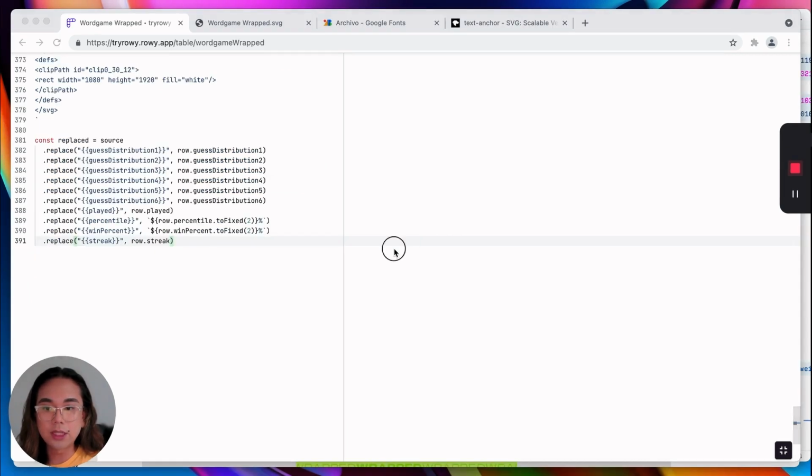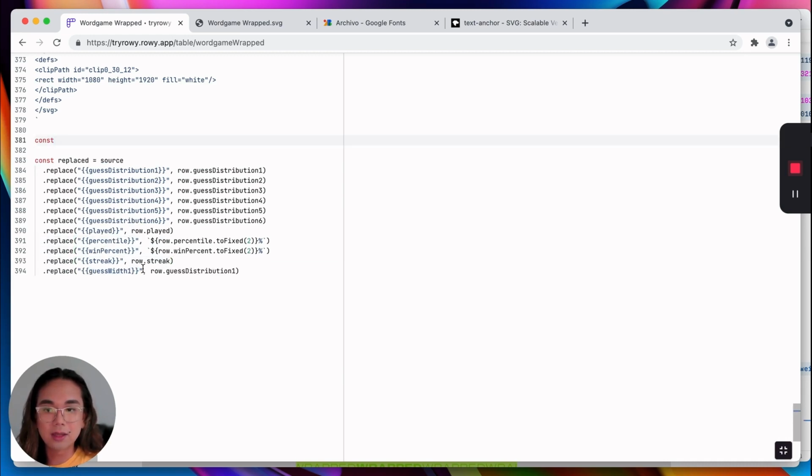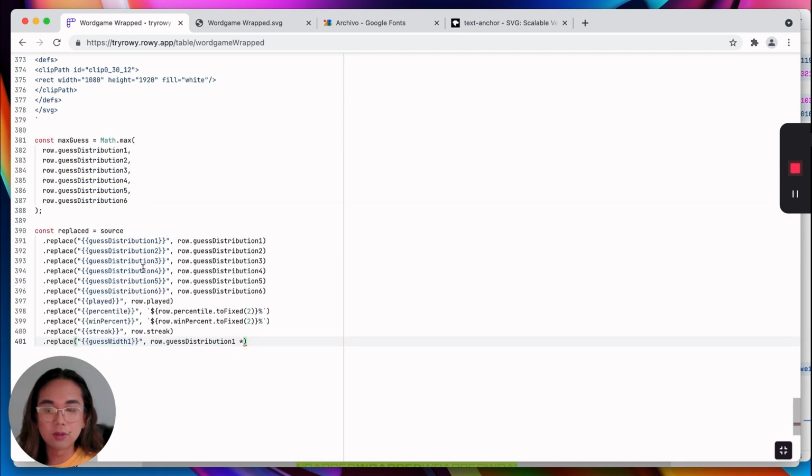Now let's set the widths of the bars in the graphic to match the actual data. That's going to be based on these guess distribution values here, and the full width bar will correspond to the largest of these. So we're going to need to get the maximum value for that as well. So we're going to replace values like guess width 1, and let's get that maximum. And this will be proportional to that maximum. And we're going to need the maximum width for the bar.